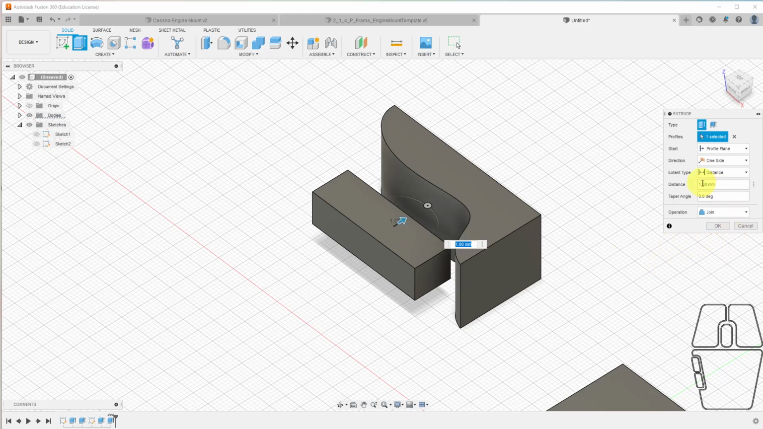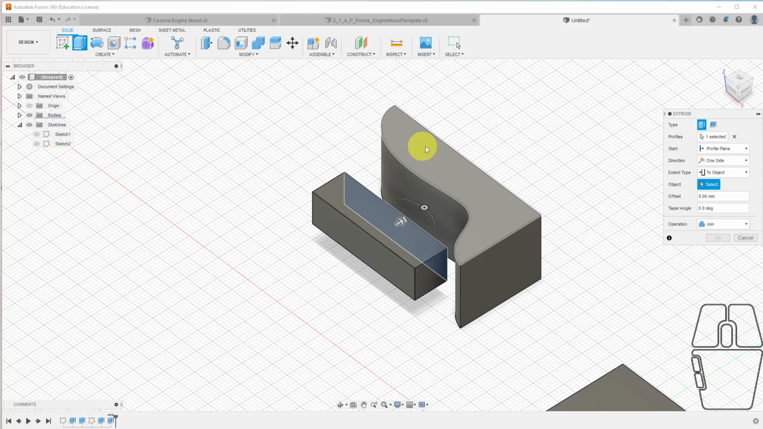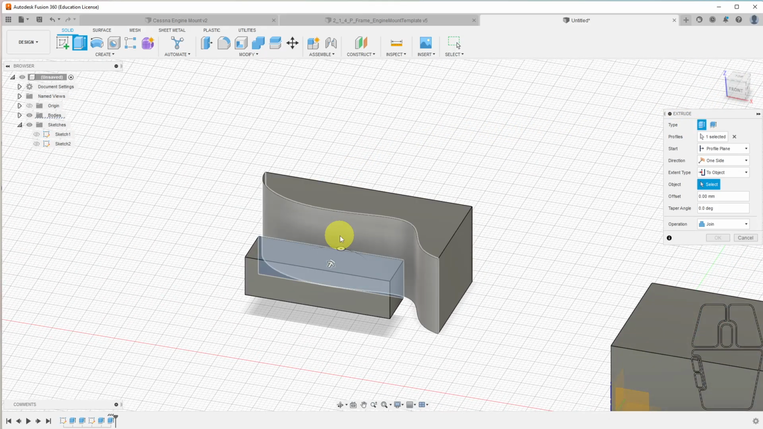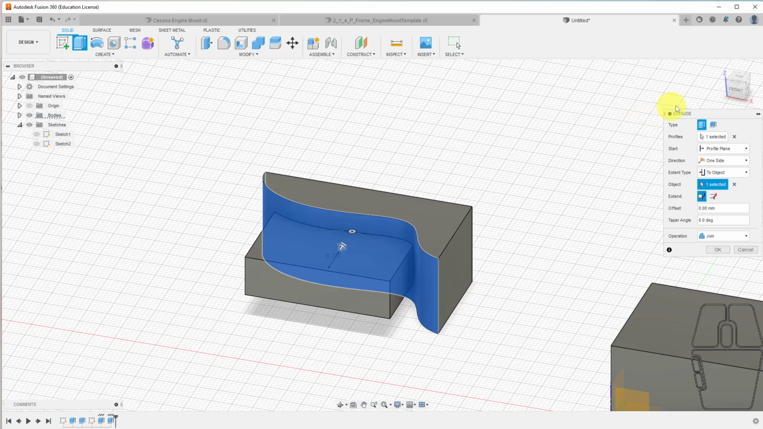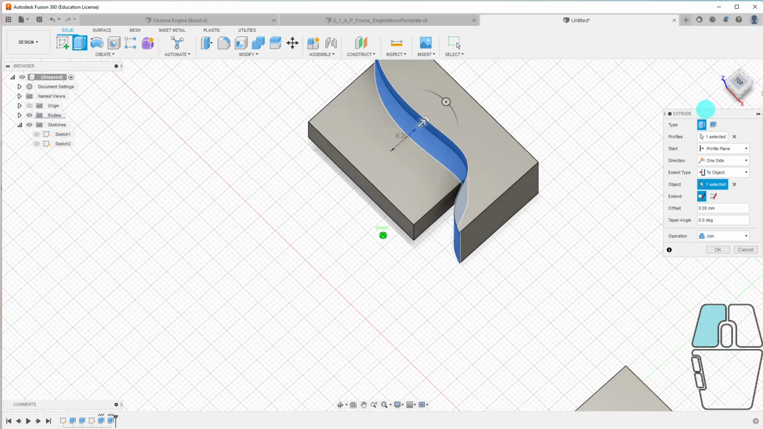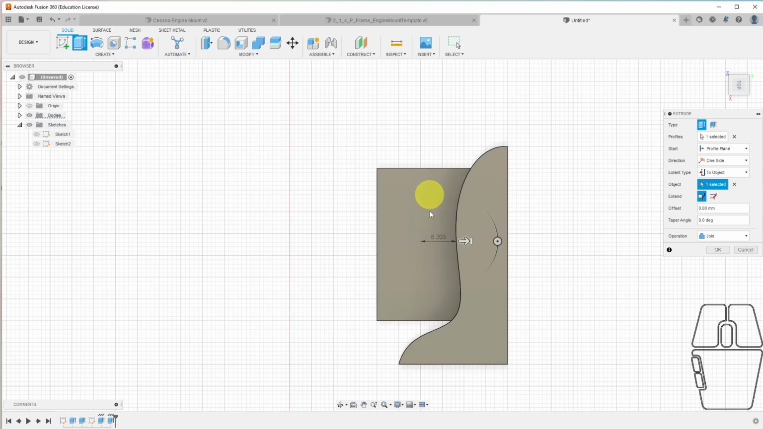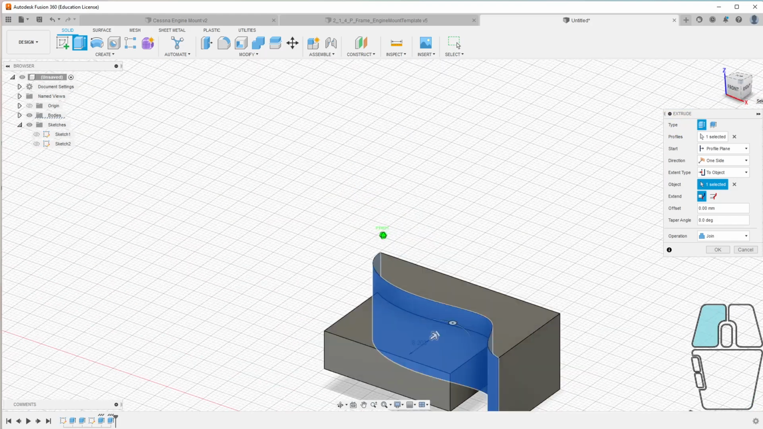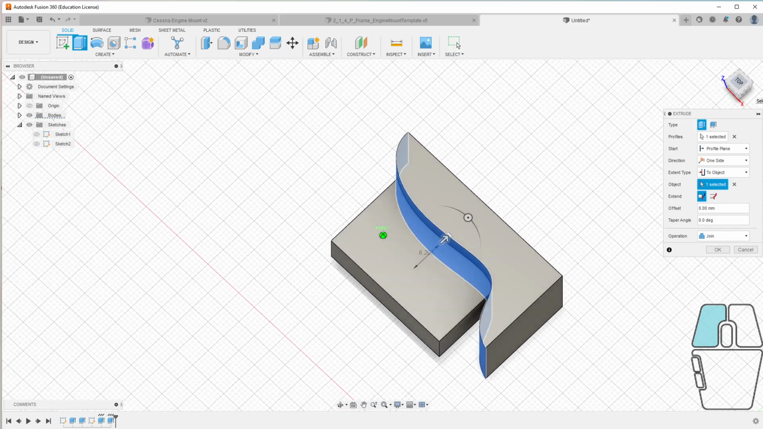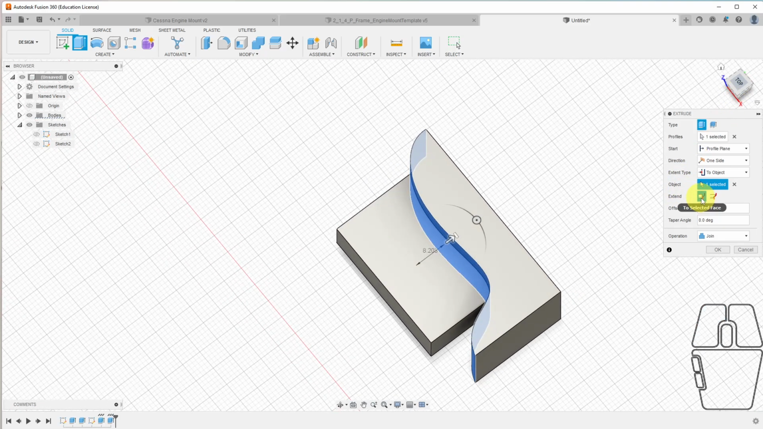Another thing is I can say extent type to object. So what object do I want it to go to? Well, I want it to go to this object right here. And now what you can see is you get a perfect matching of this rectangle with this curve here, and it makes it match up perfectly with no air gaps in between. That's the default, which is to the selected face.